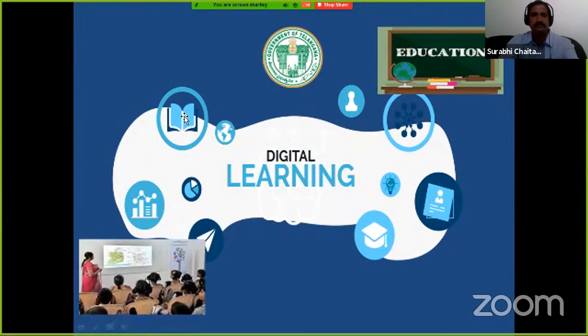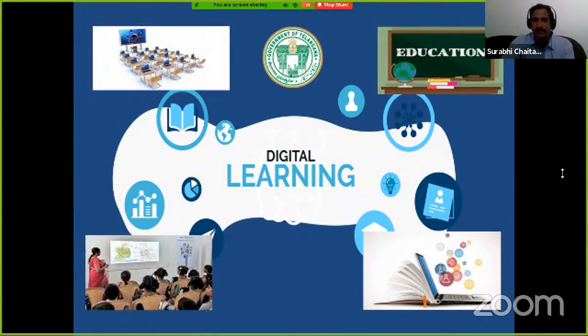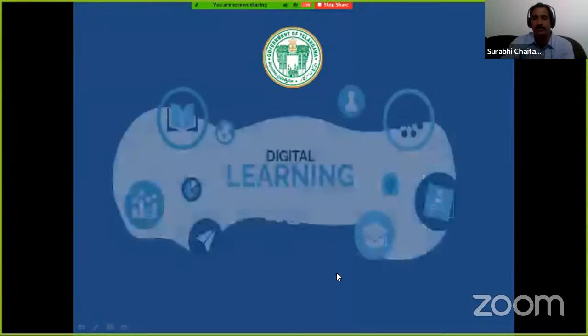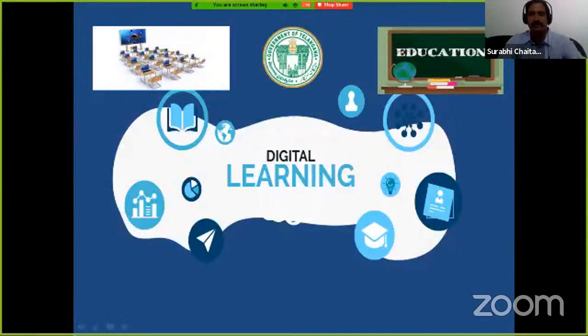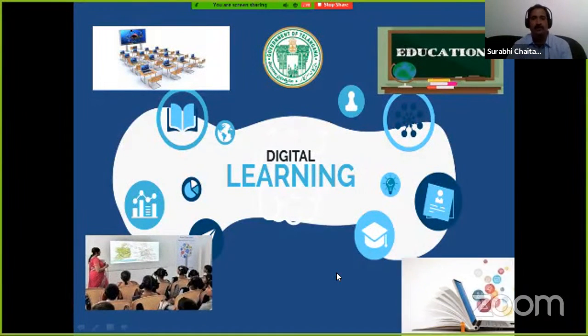Why did this happen? We had 2 animations, and picture 5 was in the last position. Now I want to make it second. Now observe in the slideshow. First we are getting digital learning, second this one, third. Now we can make settings as per our requirement. We should give our animations very easily. Now we have learned how to give picture animations.